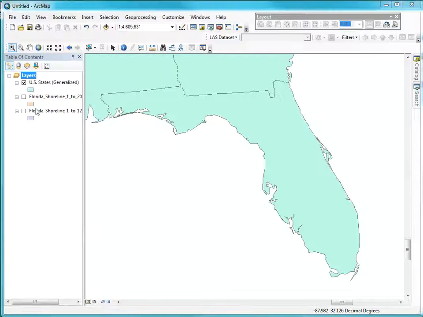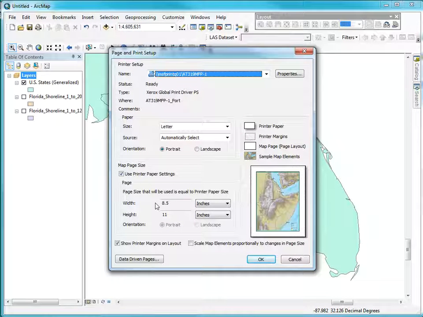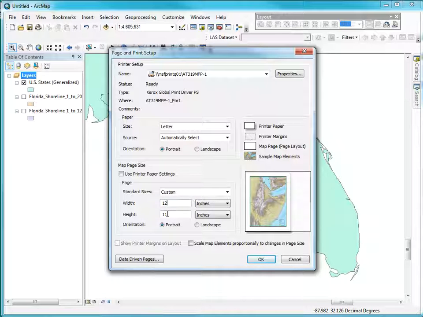I'm going to select the Page and Print Setup, and in this case I'm going to change it from necessarily portrait and constrained by the printer. I'm going to turn that option off, and in this case I'm going to set our width to 12 inches and our height to 10. I'm going to send this essentially to a kind of squarish looking piece of paper.